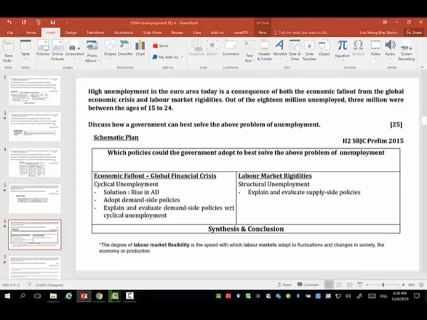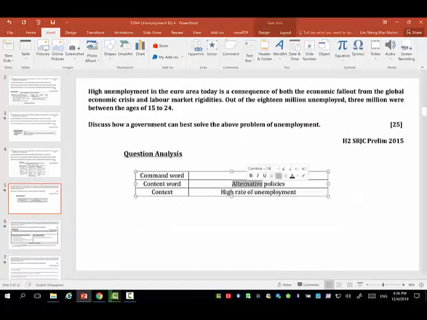Sorry, okay, let me just adjust something. So down here is this.